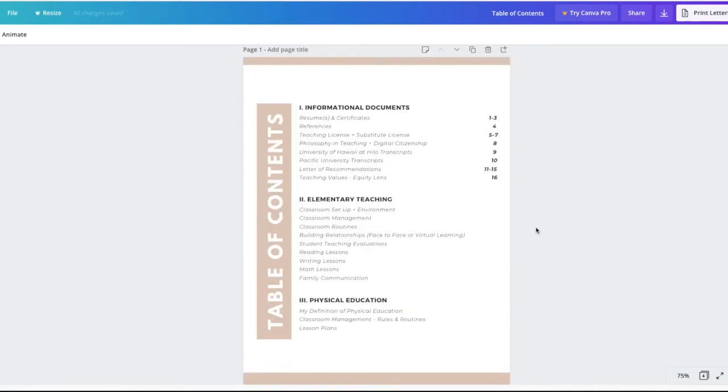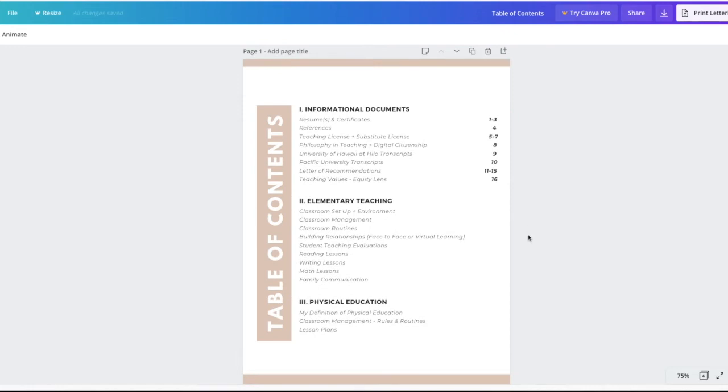And then I'm going to have a table of contents, so that when I'm done with the interview, the people, HR, the principal, administrators, can easily know where to go. I'm still not done putting the pages in, but you can see that for the informational documents, I'll put in my resume, certificates, references, my teaching license, substitute license, philosophy of teaching, my transcripts, letters of recommendation, teaching values like my equity lens, and I'll show you this in a few minutes.